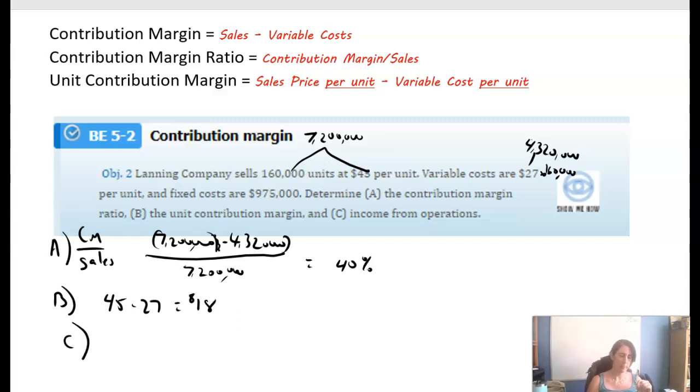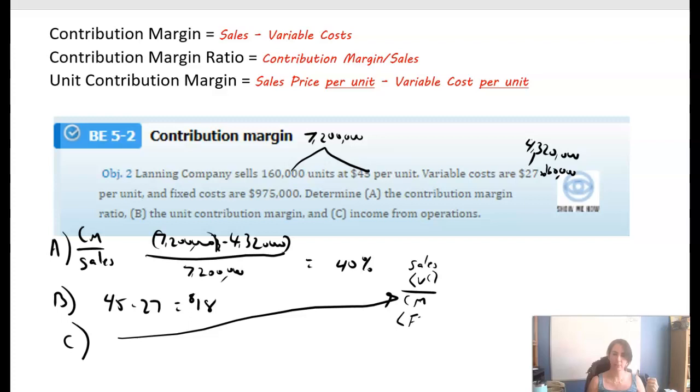And C is asking you to prove, well, income from operations. Let's go over here to do that. Okay, so we have sales minus variable costs, which gives me contribution margin, minus the fixed costs, which gives me income from operations.